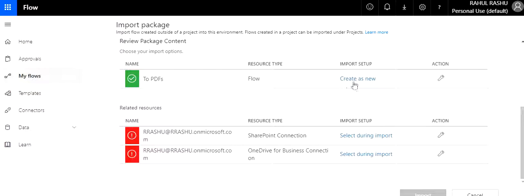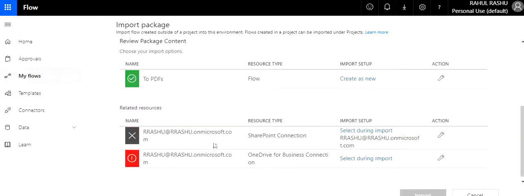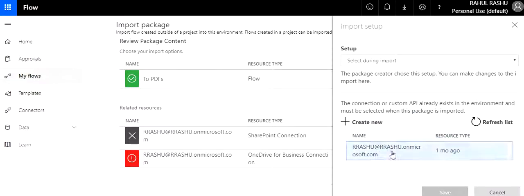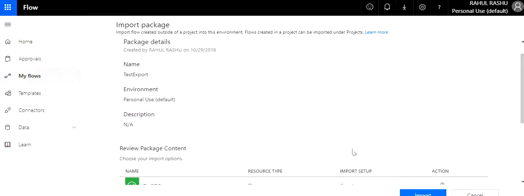So you can see that the import setup was there, create as new we selected, and these things we can select here. If you want to add a new connection you can do that, or you can just select one and click on OK. Now it is selected. Again you can click on select, it's selected. So now we are good to import and proceed further.